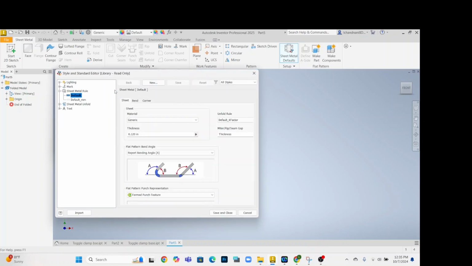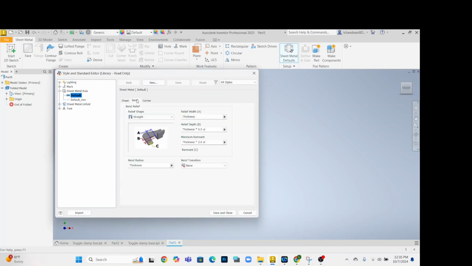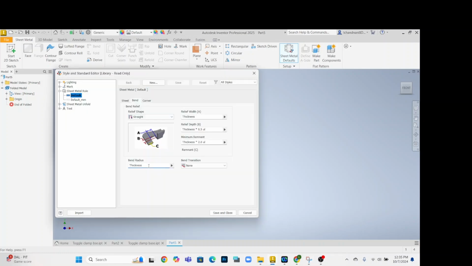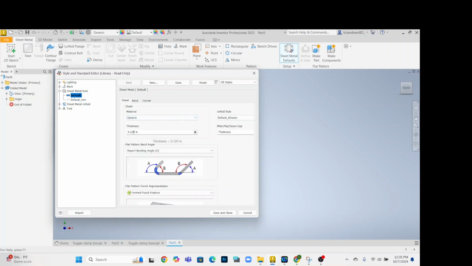So you can click here, change the rules. You can change the bend radius right here. So in our case, as we have a bend radius which is 0.5 times the thickness, and then bend radius needs to be thickness times 0.5, you can come here and change the thickness here to 0.125. You can change your K factor right here, and then you can save and close the setting.